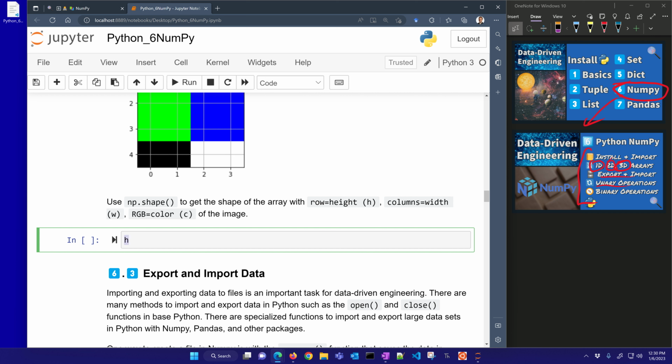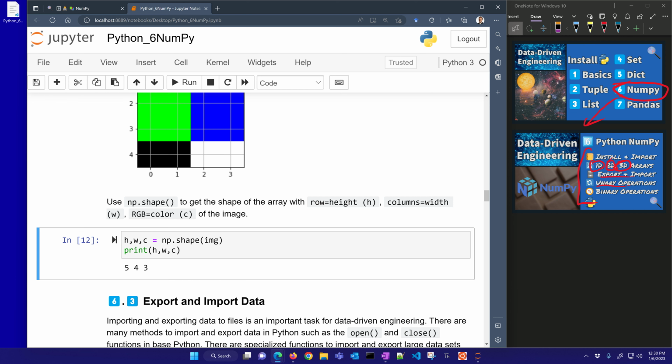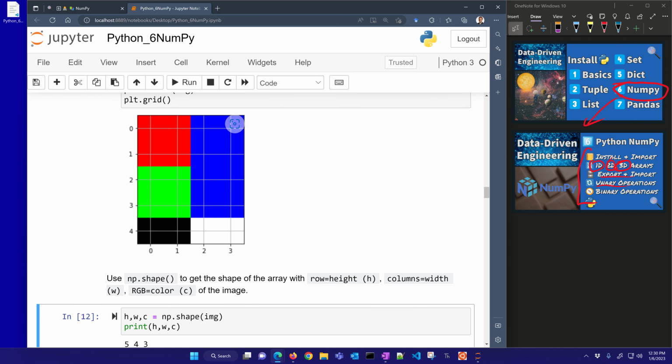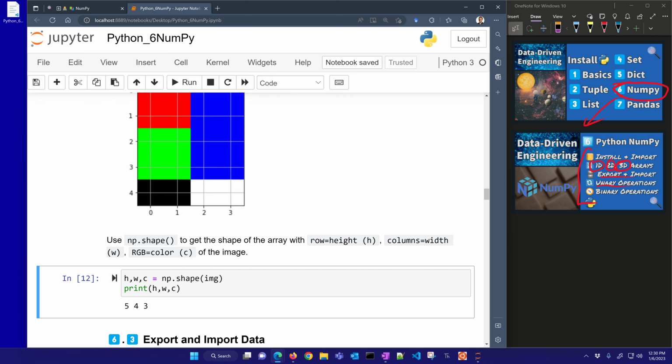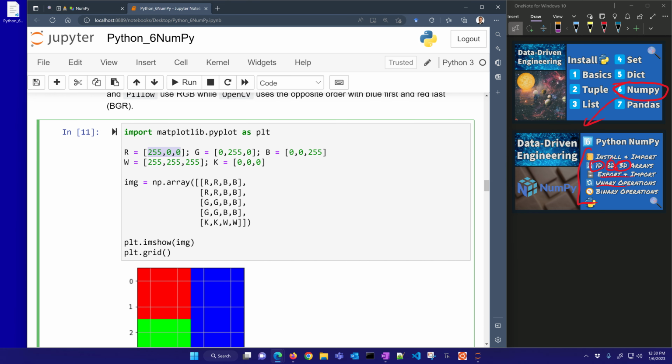All right, let's use our np.shape. We're going to get the height, width, and the color. Okay, and we'll do the shape of image, and then let's print out height, width, and color. So there you have a 5. That's going to be the 5 rows right here, the 4 columns, and then each individual pixel indicated by the crosshairs here. That one is 3. So there are 3 numbers that define the pixel in terms of RGB.